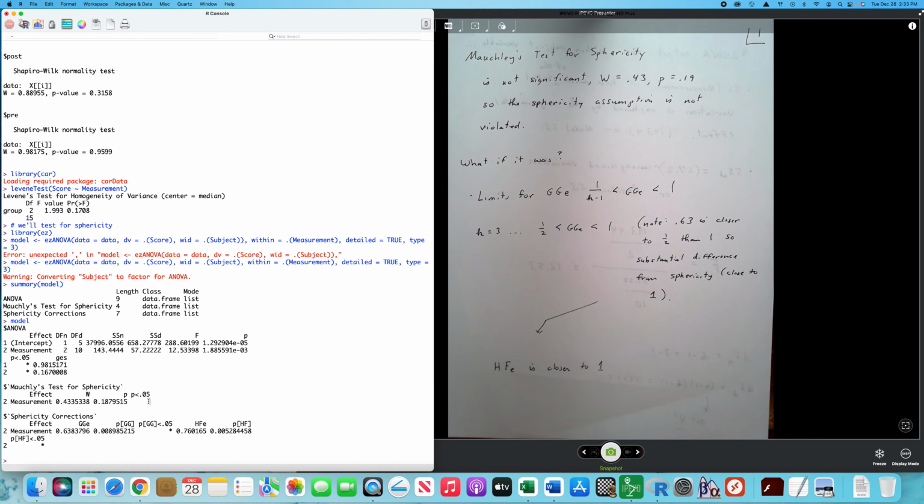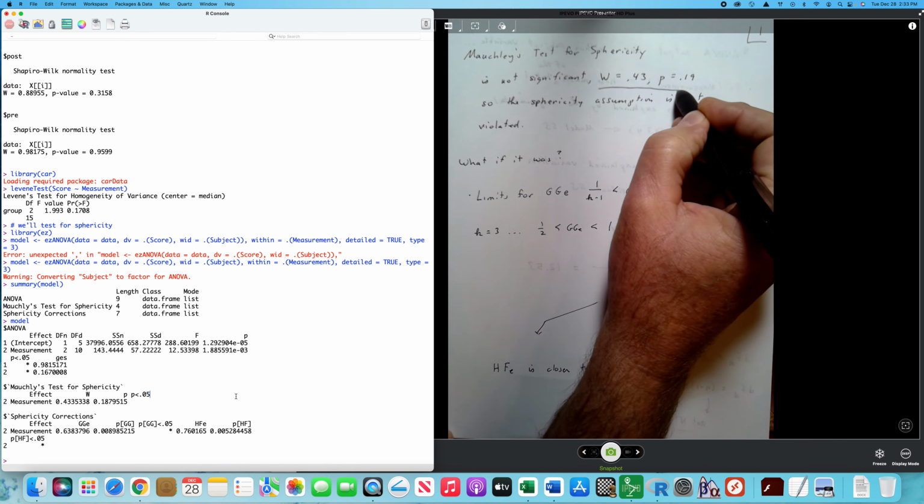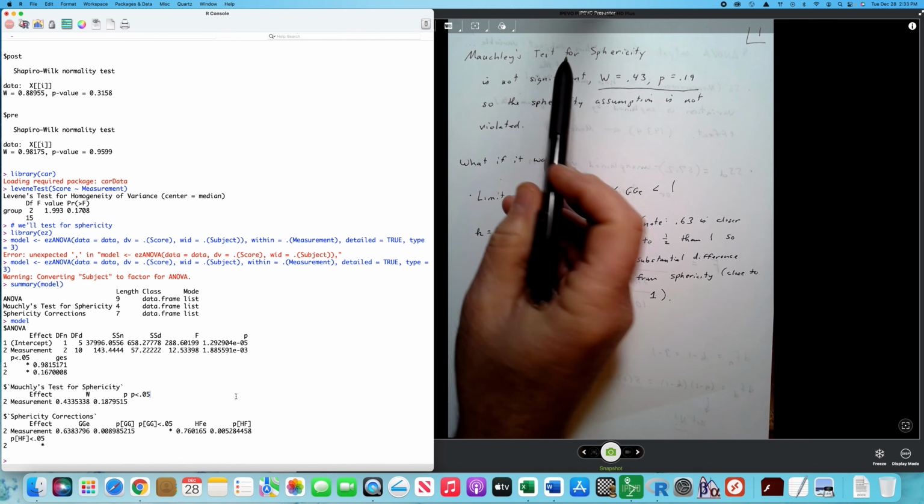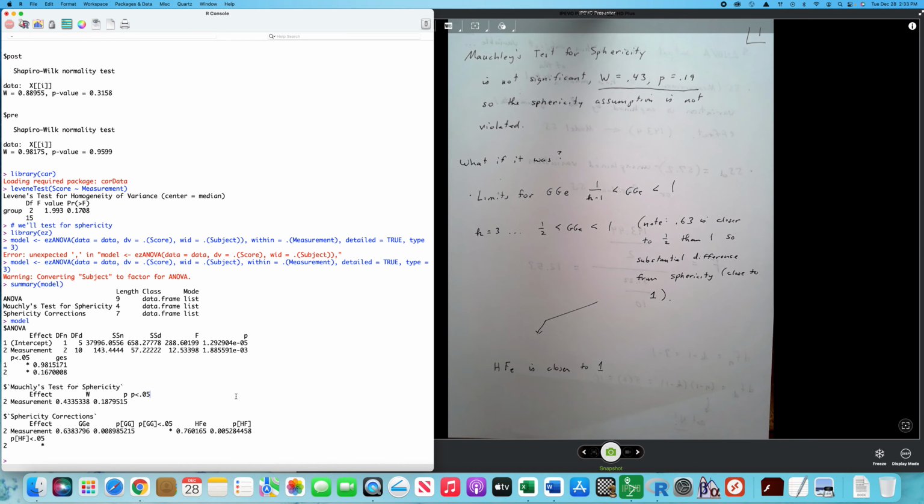So my tunnel vision when I come to this output goes to the final assumption for running a repeated measures ANOVA. And since I see that the p-value here is 0.19, clearly greater than 0.05, the test statistic is 0.43. You can see that I've reported that here. Then Mauchly's test for sphericity is not significant, so the sphericity assumption is not violated.